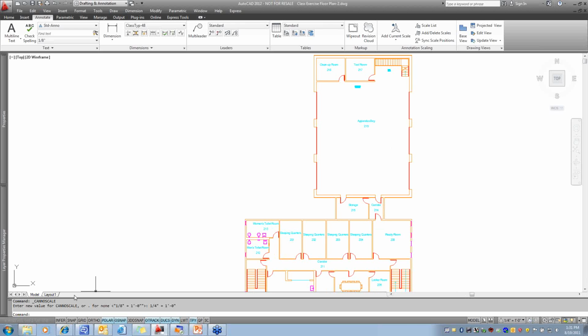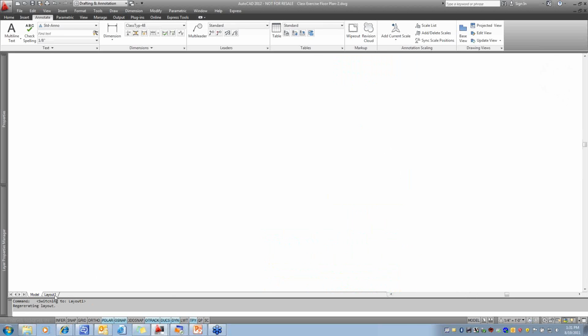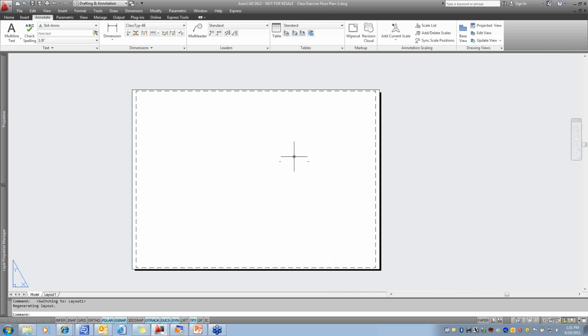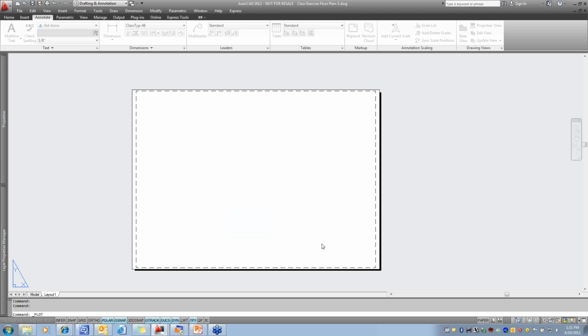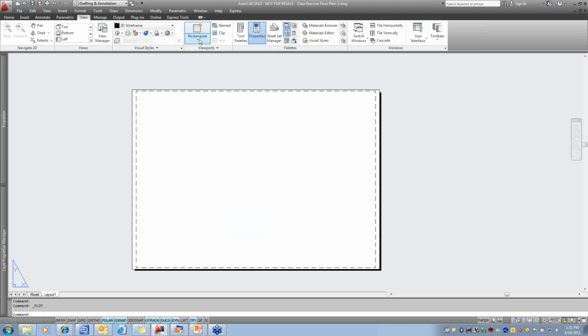So let's jump into Paperspace and show how this is going to work. First thing I'm going to do is ensure that I'm looking at the right paper size. So I'm just going to quickly go through and adjust this to make sure that I'm looking at the right paper size. And I see that I am. I'm looking at the layout here. So I'm going to create a viewport. I'm going to go to my View tab and create a rectangular viewport.